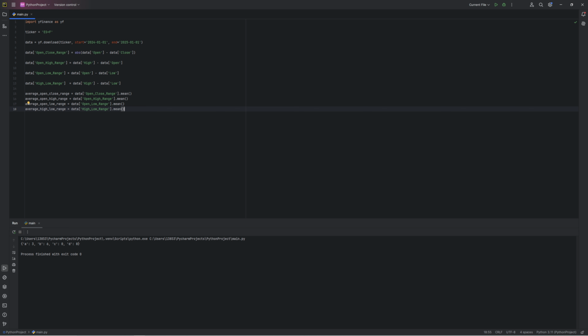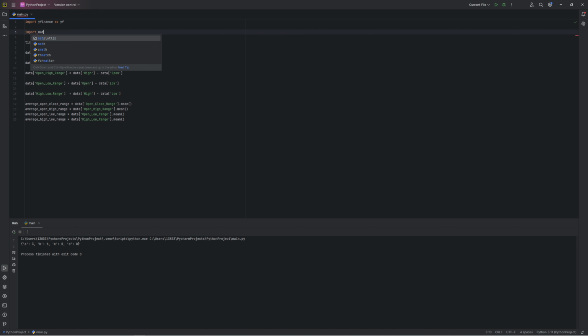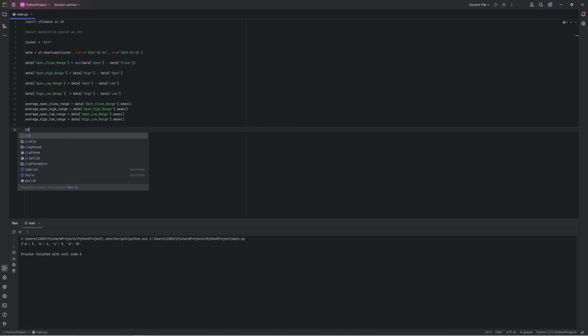Now the next thing we're going to want to do is be able to plot this on a chart so we can see what this looks like visually. So to do this, we're going to import matplotlib.pyplot as plt. This is what we're going to use to plot these data points. So first thing I'm going to do is plot the daily ranges. So we're going to use the figure method, and we're going to do figsize equals 12, 8.